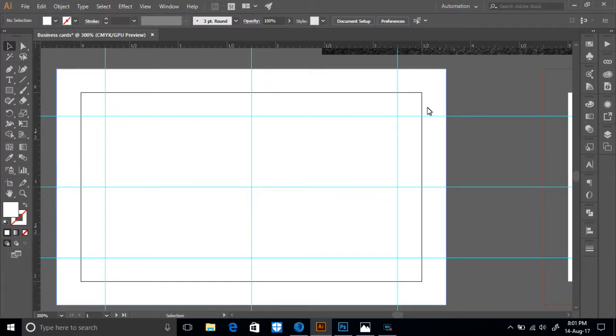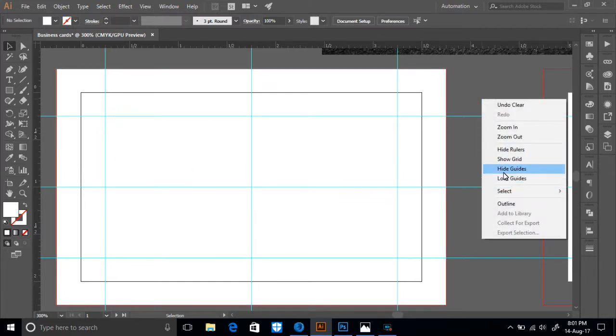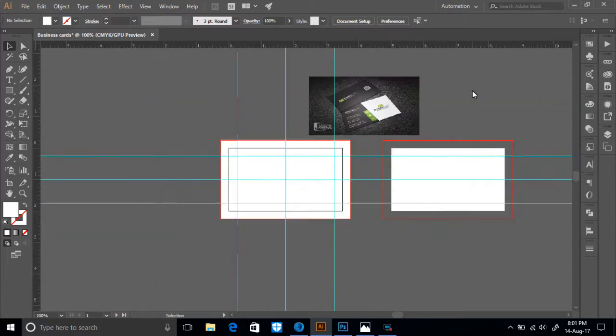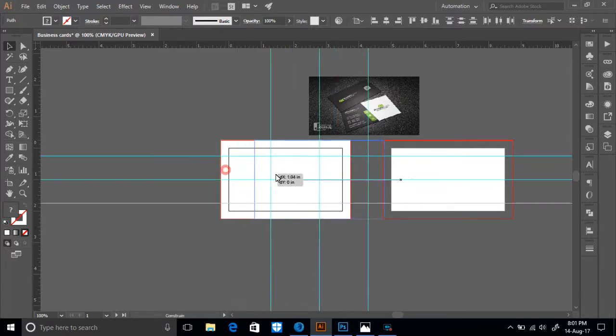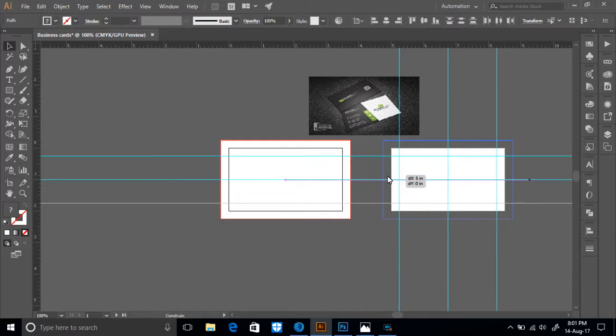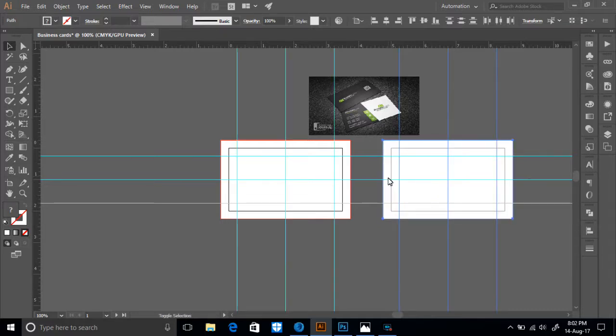So we have our grid line. Now we just have to grab all those lines and artboards that we created, and we are just going to copy them to our second artboard, holding Shift and Alt.